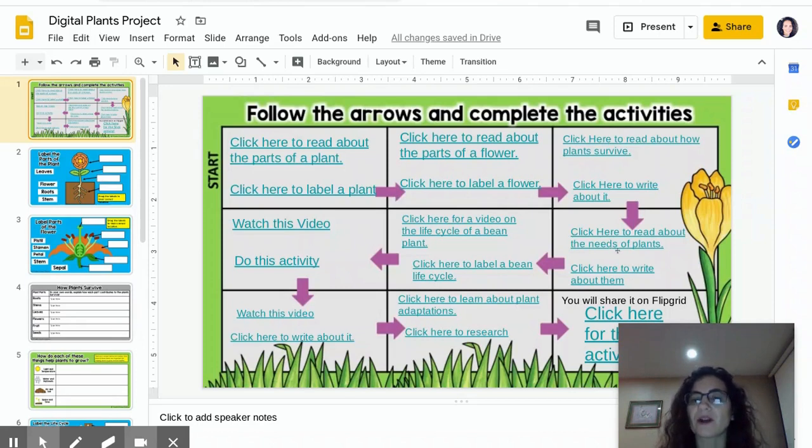Then you're going to come down here. Click here to read about the needs of a plant. Then click here to write about them. And you're going to follow this all the way. There's a video, a do this activity, a watch this activity, a click here to write about it. So you're going to follow all this. And then when you get to the very end, there's a project that you're going to share on Flipgrid.